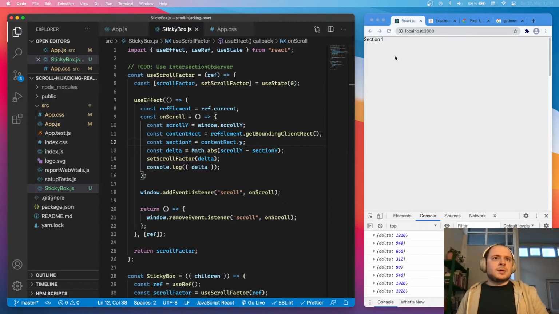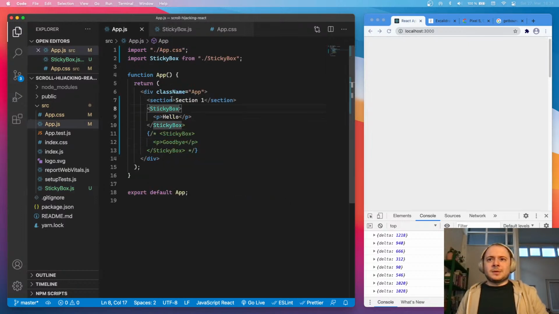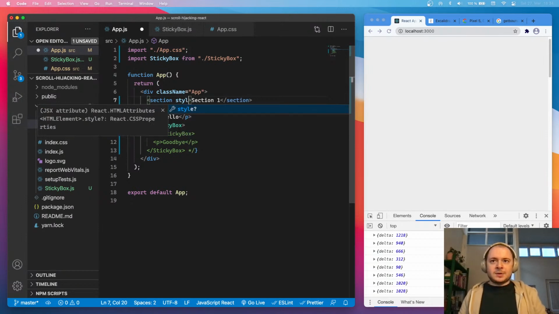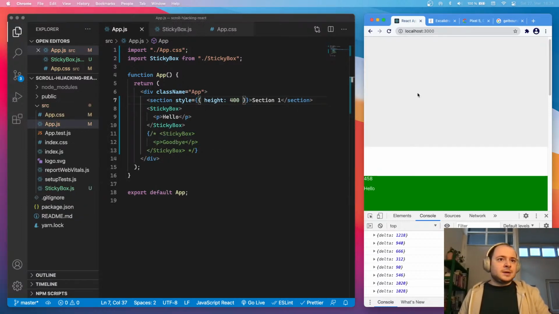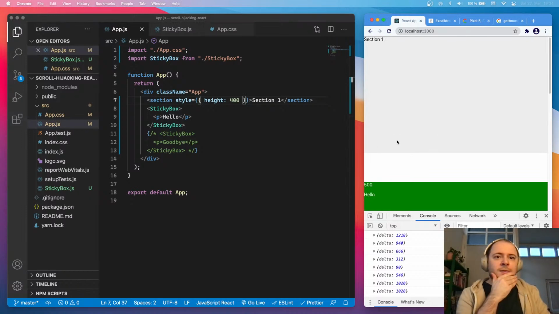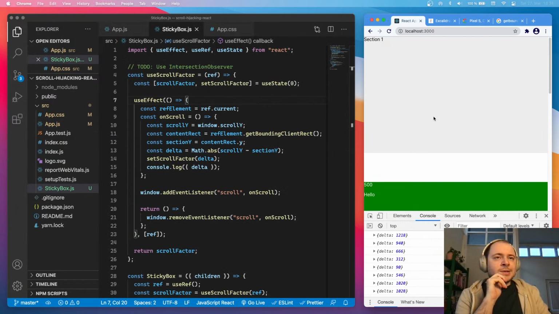So now, I think this first section should be smaller. So I'm going to just hard code a style here. I'm just going to say height 400 pixels because I want to see the section here from the very beginning. So back to my sticky box.